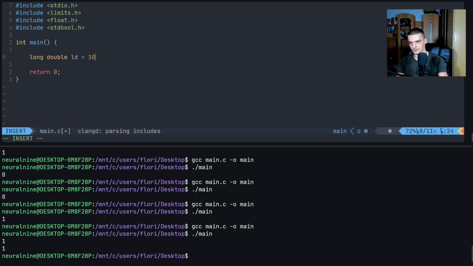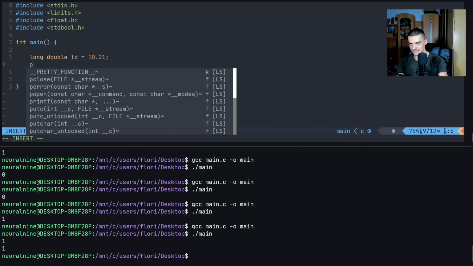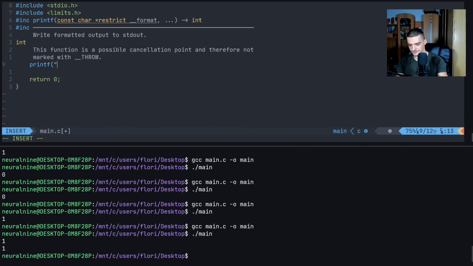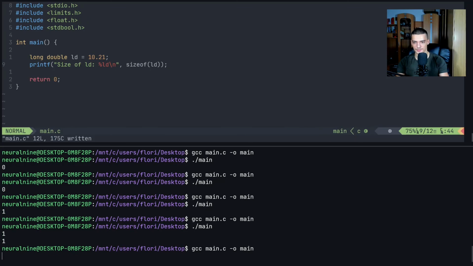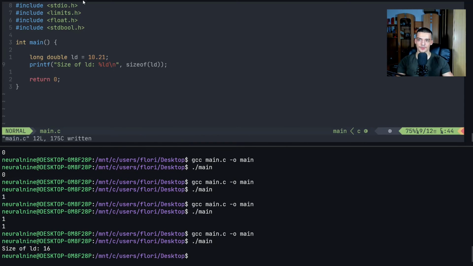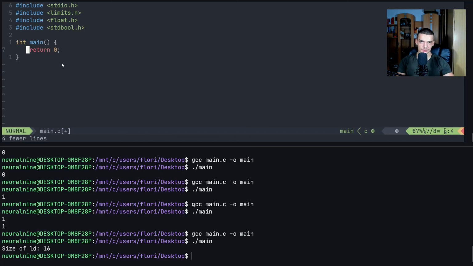LD equals whatever. I want to see if I print the size of LD itself. Size of LD. Let's see what we get here. I think it should be 10. It is 16. Okay, we have 16 bytes. This is a pretty high precision. Okay, so we have 16 bytes when we use long double. This is also a possibility. Then we also talked about characters. We talked about Booleans. Those are the primitive data types. And this is what we're going to build on top of.